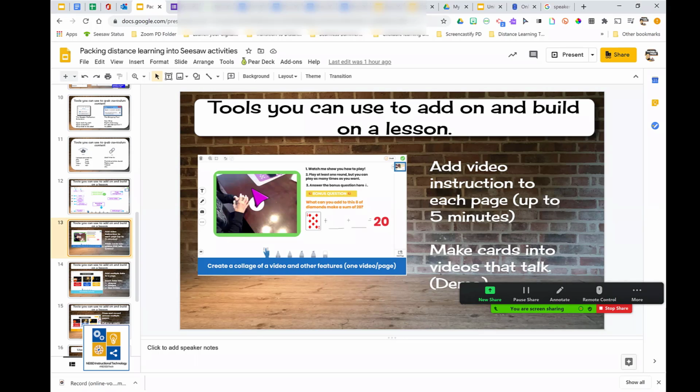And remember, you can use different devices to record. I have Seesaw on my phone, I have Seesaw on my iPad, and I have Seesaw on my computer. So it might be a little hard to record something like this on my computer, but I could certainly set up my iPad or my phone and add that to my Seesaw activity from that. So that's an option for you as well.